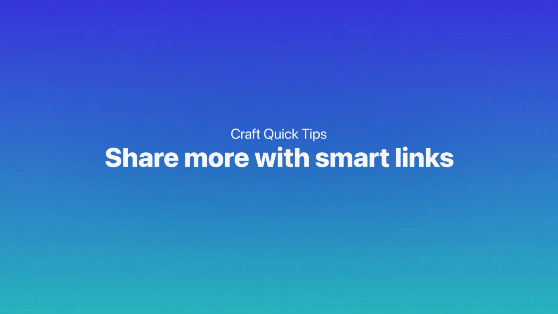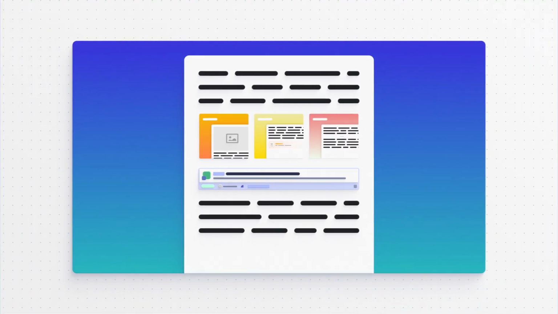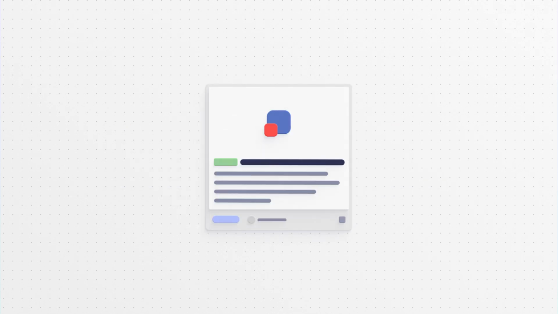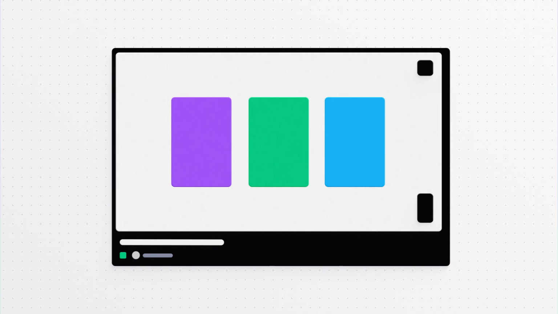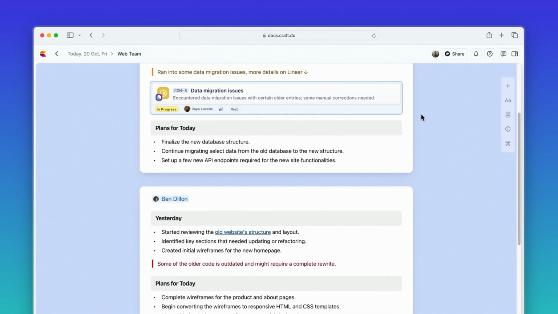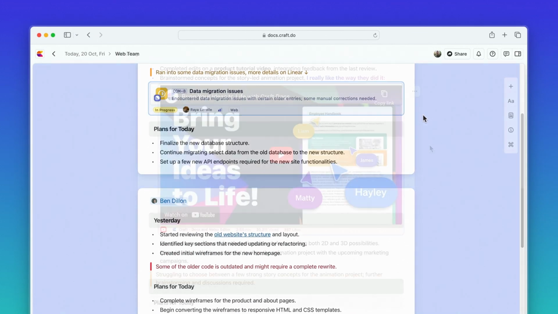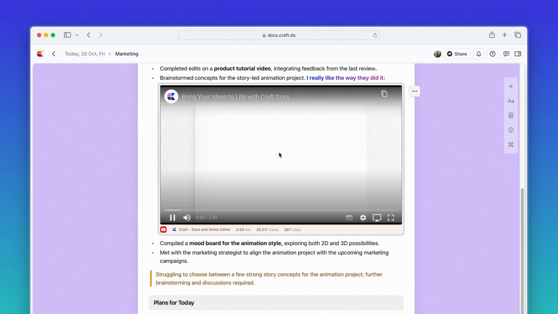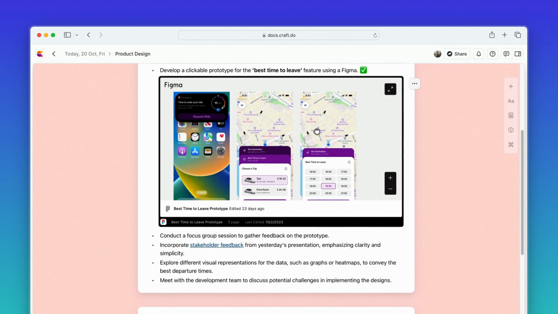In fast-moving teams, it's important to be able to provide as much information as possible when sharing an update. With smart links, it's super easy to share this extra context, whether you're linking to an engineering ticket, support request, video, or design file. Smart link previews let you share important information from other tools and platforms in your Craft document without viewers having to leave the doc.